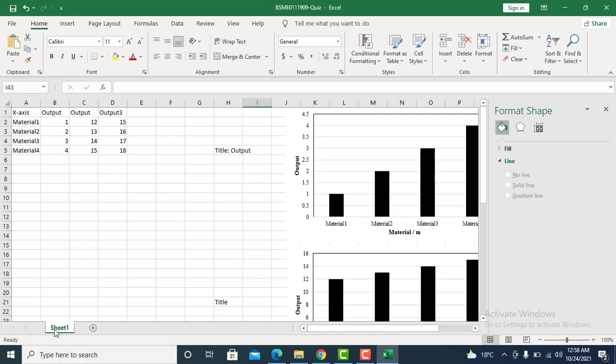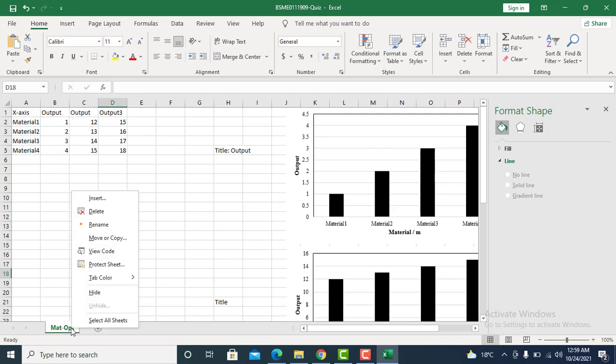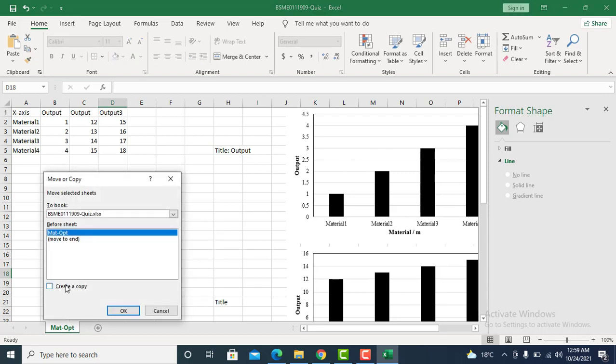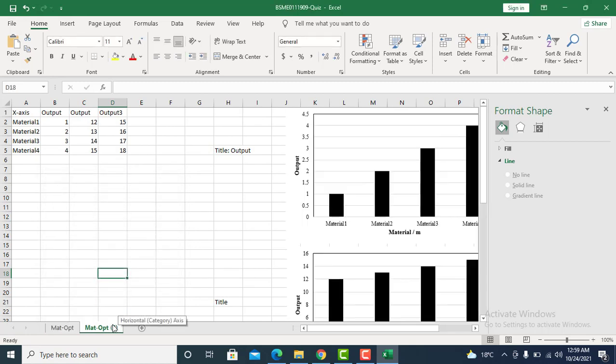This will be your first sheet. Let's say it is material optimization. Now you can duplicate it: move or copy, create a copy at the end. Here a second sheet will be formed. You can name it geometry optimization.